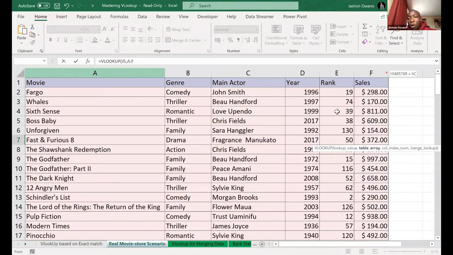Then we are asked for the column index number. Basically, because we are interested in rank, which column has rank? It is column E. Now we start counting from A because A has data and because A is part of the table we highlighted. So that gives us 5. When you count from A to E, that's 5. You just manually count. There's no shortcut about that.